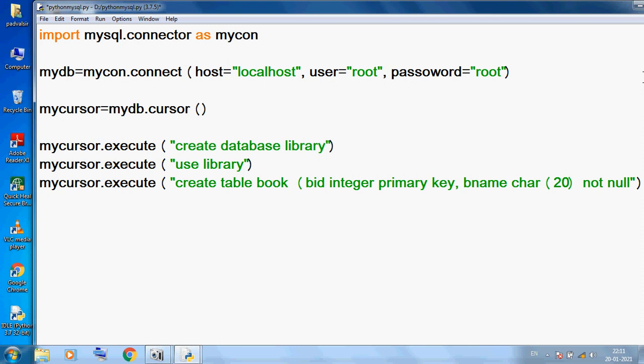Finally, here I am using the insert command. Here I am using mycursor dot execute, insert into table name, we know very well, book values 101, and the name in single quotes, HTML. Okay, and we can close this command.